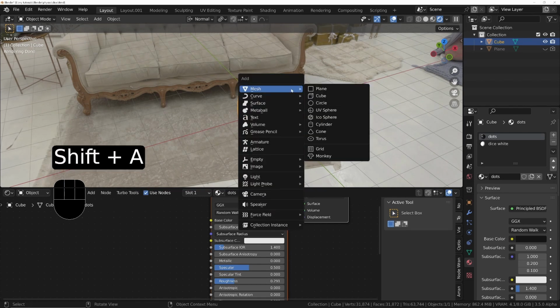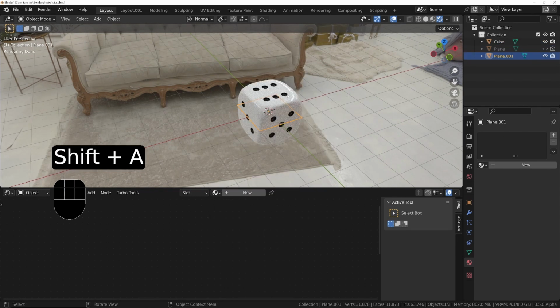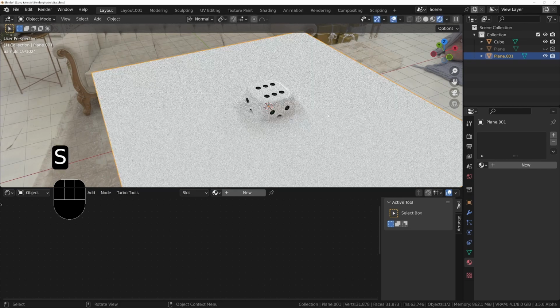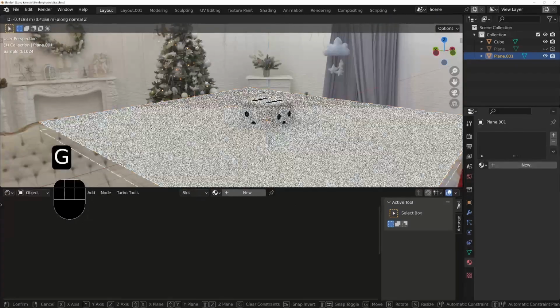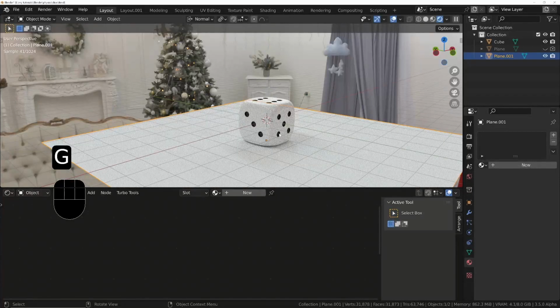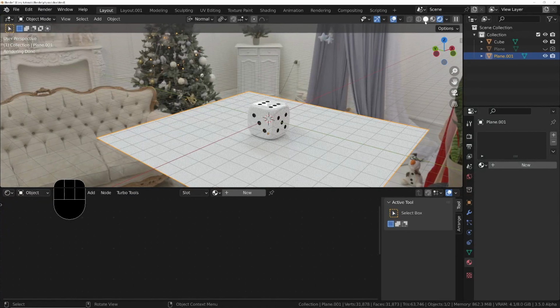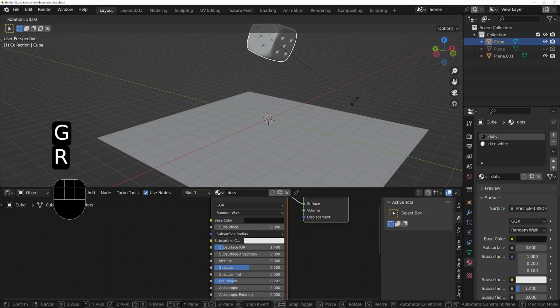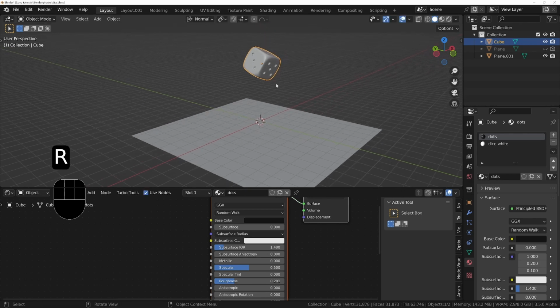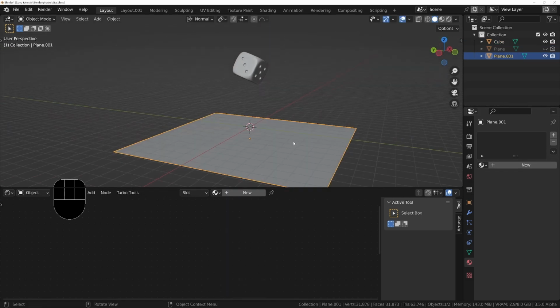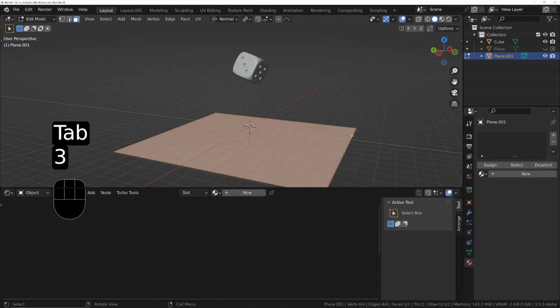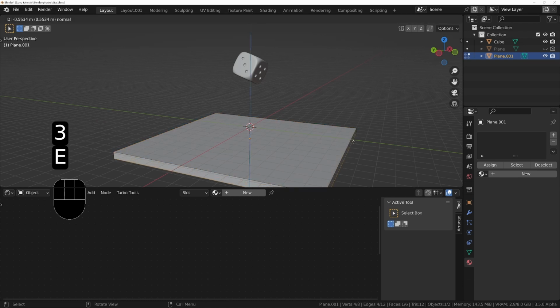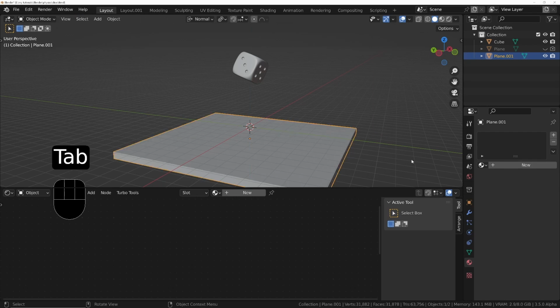So Shift A, we'll drop down a plane, we'll scale it up a bit, and we'll bring it down a little bit as well. Doesn't really matter if it's touching perfectly because we're going to simulate this anyway. Let's come out of cycles mode for now. We'll move this up in the air and rotate it a little bit. And we're going to take this one into edit mode, number 3 for face mode, and extrude it down a bit so we've got some thickness. Control A, apply the scale.